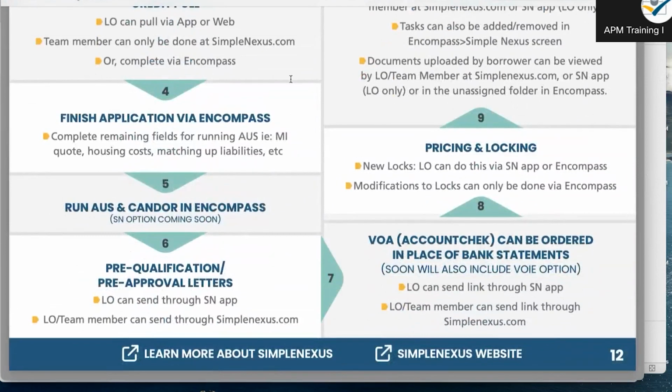Then once you've got that pulled and done, you can actually go back into Encompass because the application is submitted and you can start modifying and reviewing that application, getting it ready for being able to run AUS. So putting in your housing costs, matching up your liabilities, maybe putting in an amount for rent, putting in your MI quote. There's a bunch of things to get it ready for running AUS. And then of course, running it through Candor after you've run AUS. So all of that is done inside of Encompass.